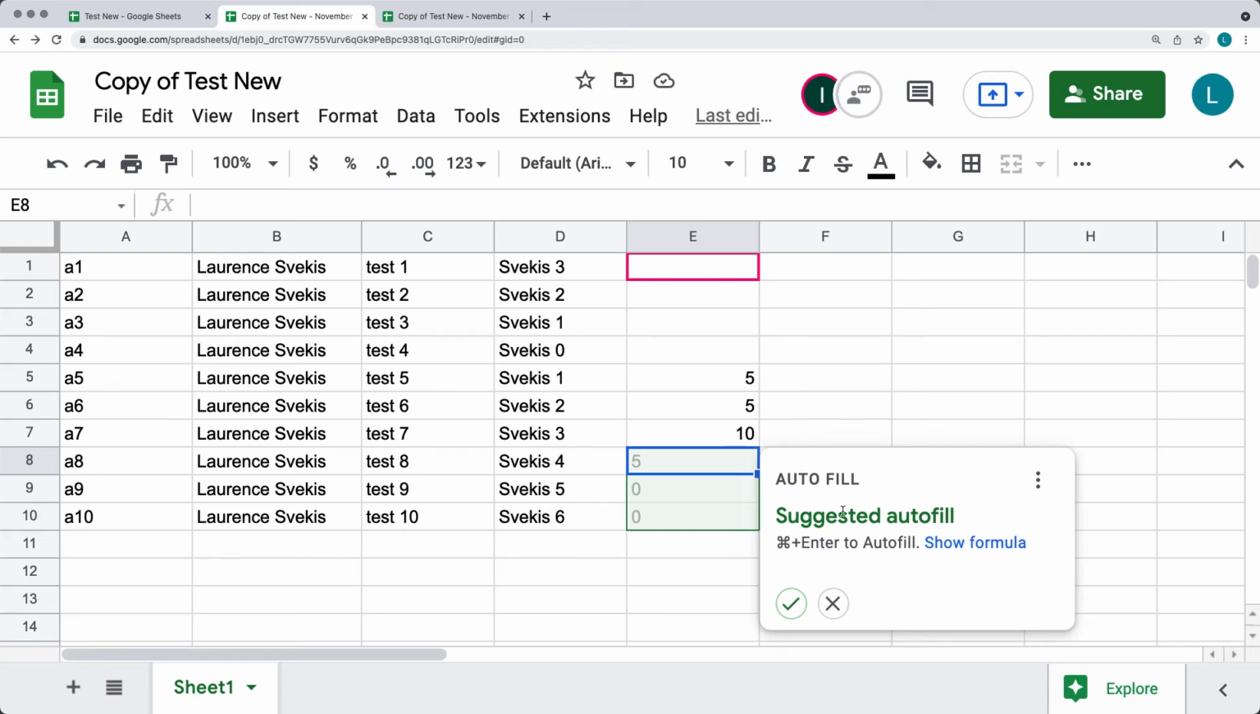And we also see that we've got the suggested autofill, and this is a feature within Sheets that will try to anticipate what you want in the following cells. Here it's suggesting that I might want to add this autofill formula into the remaining cells as a continuation of the sum that I've already got here.